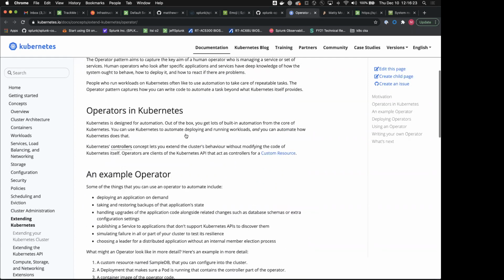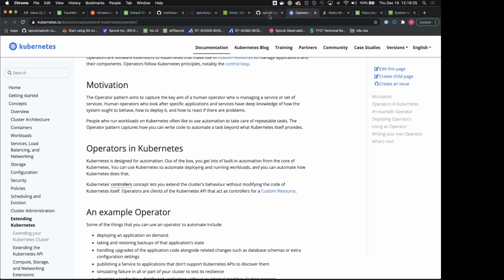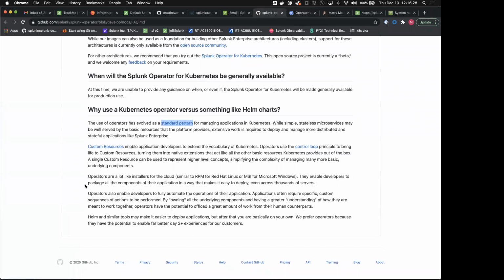There's great documentation on the motivation and the idea behind it, but the key here is it's laid out very well. Operators are a lot like installers for the cloud. They enable developers to package all the components of the app and deploy it across a massive fleet of infrastructure. And it allows developers to automate that operation and allow the developer team to own that application without having to pass that on to the human user.